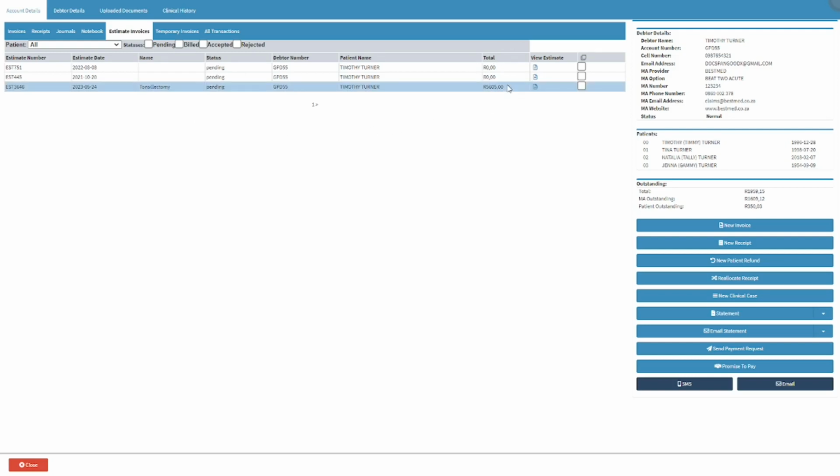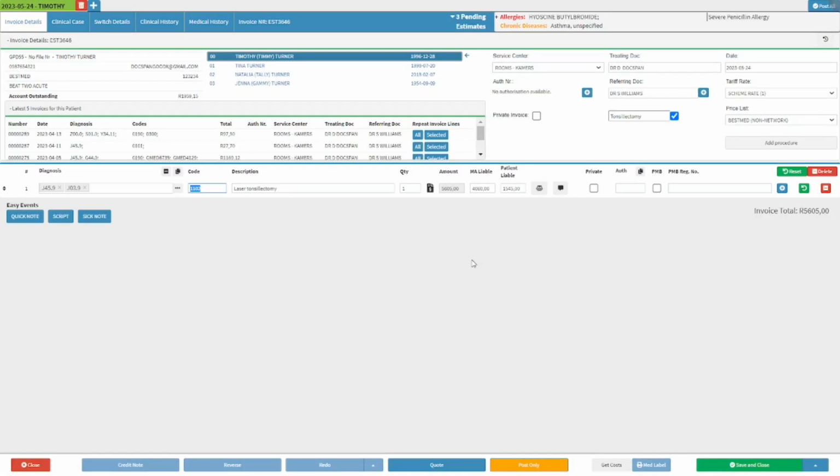Navigate to the desired estimate that the user wishes to reject and click on the View Estimate button. The selected estimate will open on the Invoice Details screen. For a detailed explanation regarding the invoice screen, please refer to the Invoice Screen user manual linked in this video's description. Click on the up arrow next to the Save and Close button.